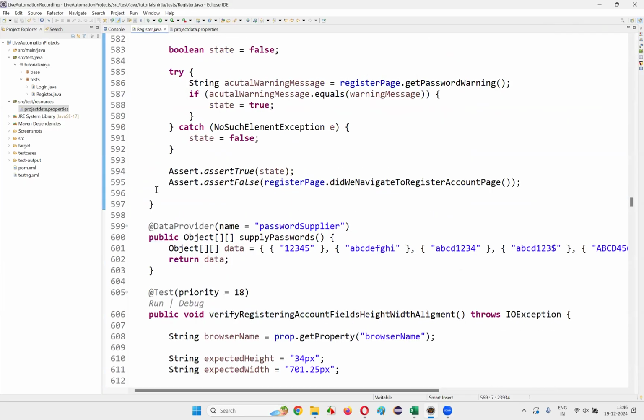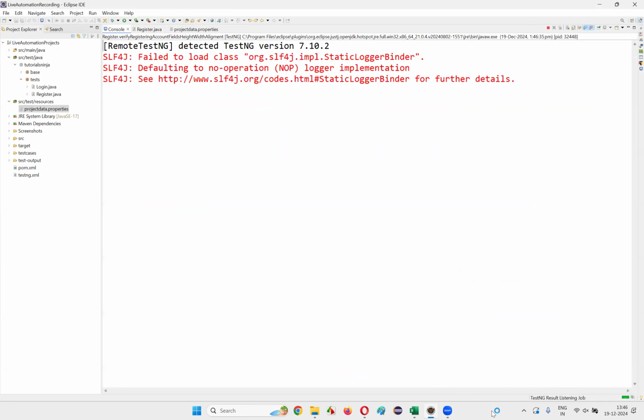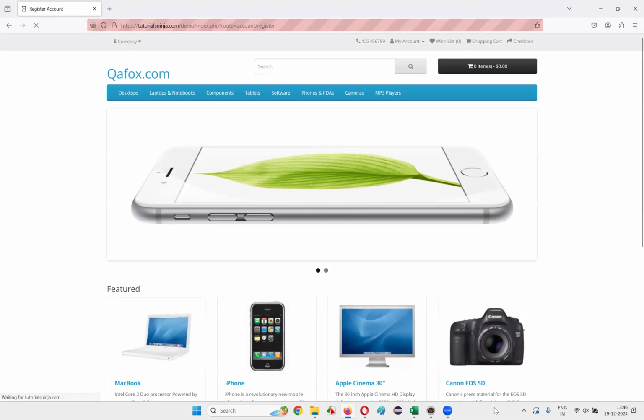Let's go with the 18th. 18th test I am running out of 27. 18th one I am running now. 18th test I am running here.